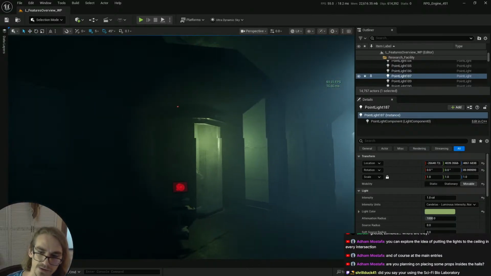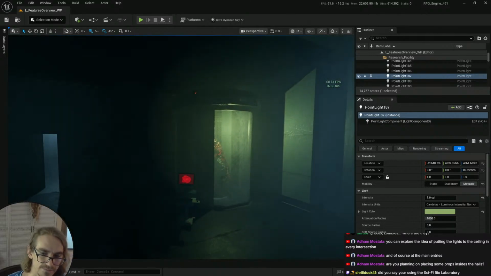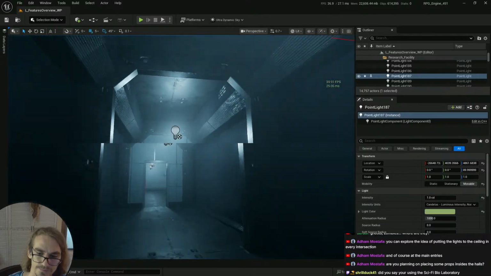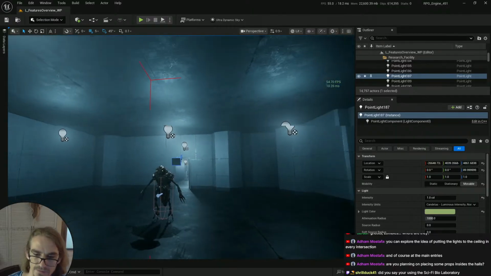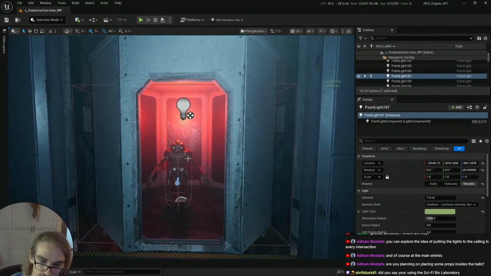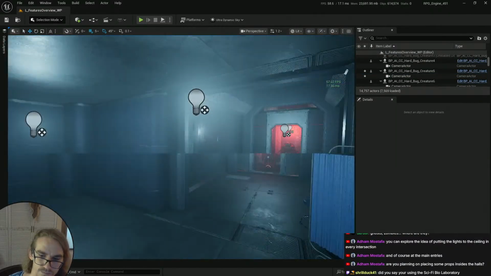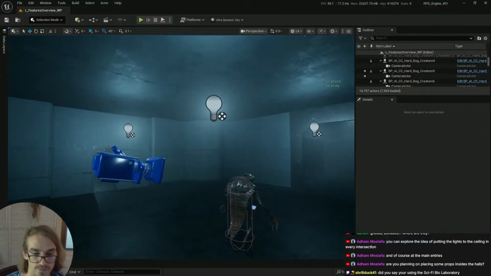You're gonna get some water. And these cryo chambers, I'm probably not gonna use those. Okay, we got more. Let's see. Okay, we are almost there. And this is the elevator room. Oof, so many lights.